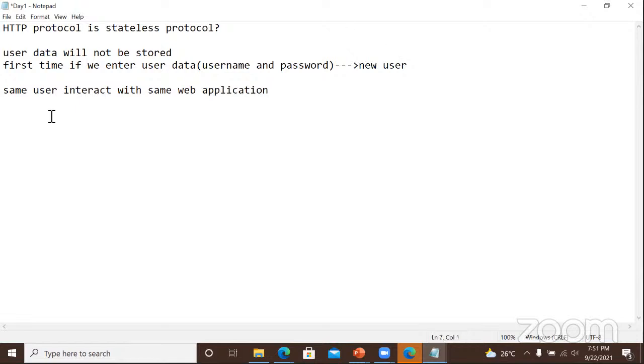Okay, so if the same user interacts with the same web application, what happens? This HTTP protocol accepts that user as a new user again. Okay, so that's what we call a stateless protocol.